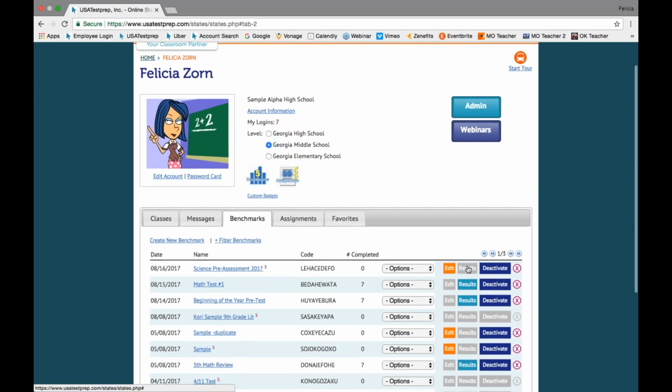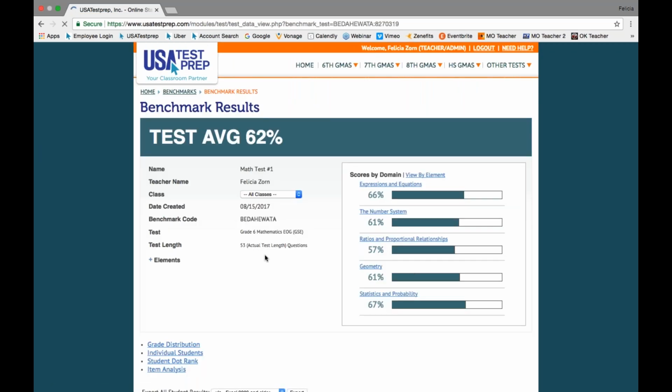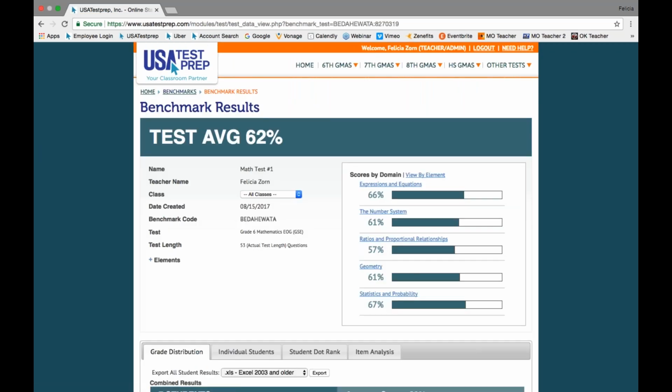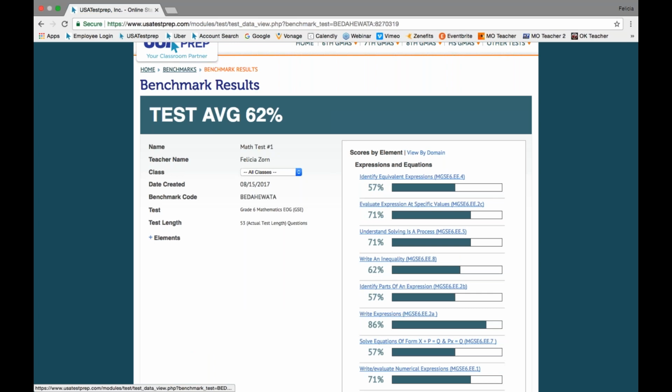Once my students have started taking this assessment, my blue results button will come up letting me know that there are results for me to look at. So we're going to look at the results for math test number 1. When I pull up these results, I will get that benchmark breakdown to see my test average for this one class. I can then see the domain breakdown, so I can see where my students are right now at the domain level, but I can also break it down by element.